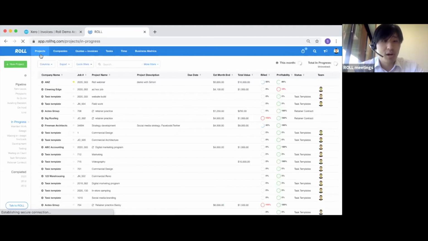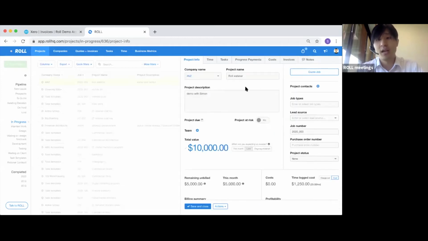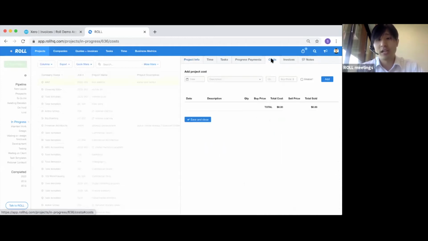So that's time tracking. The next thing I'll cover off is cost tracking. If I jump back into this project here, I can see that I can log costs against the business. These are material costs, and there are 3 instances. The first instance is when it's a part of the fixed fee and you're taking on that cost.